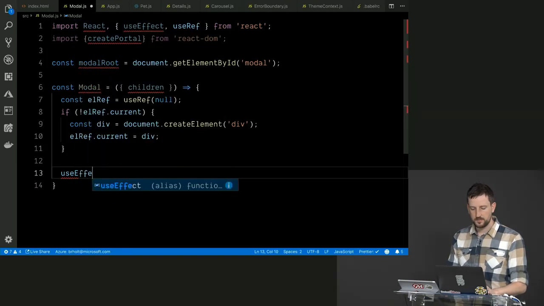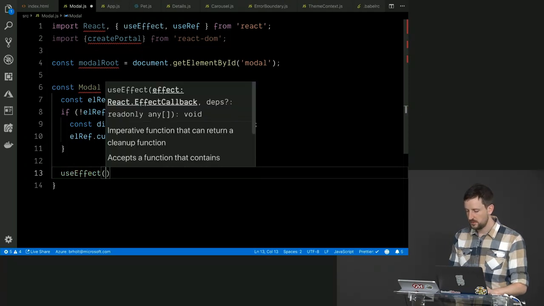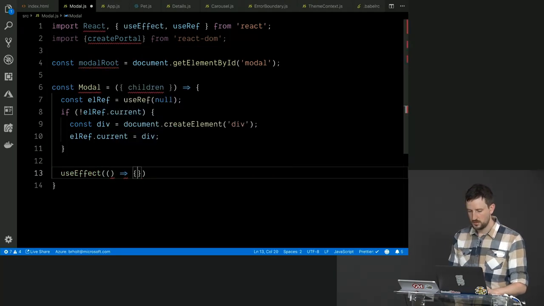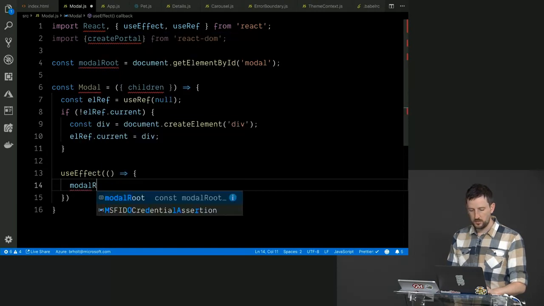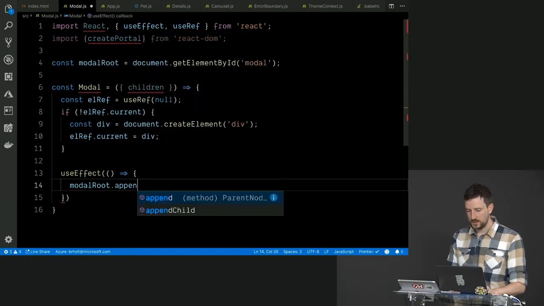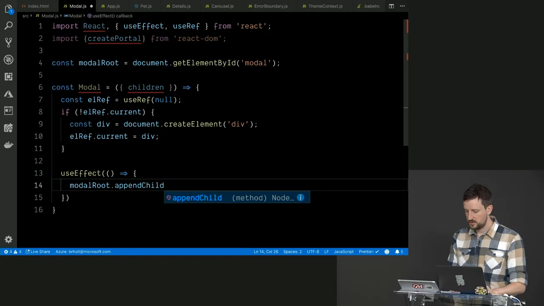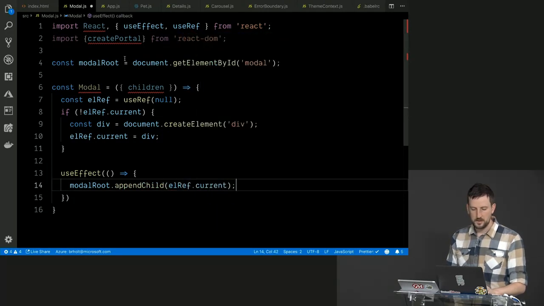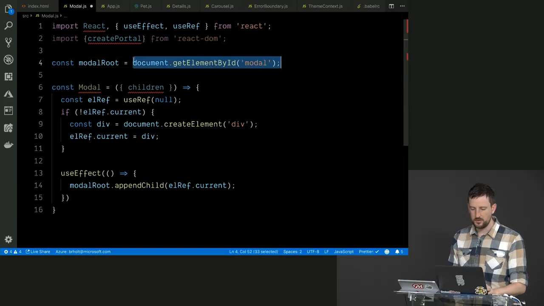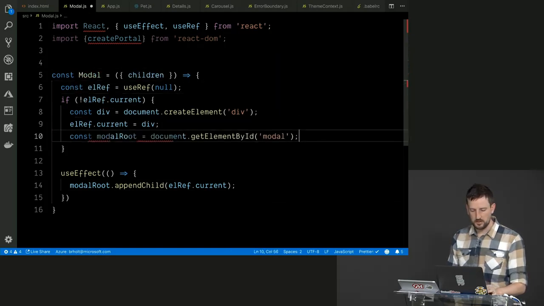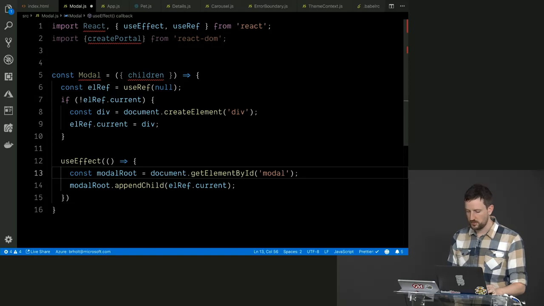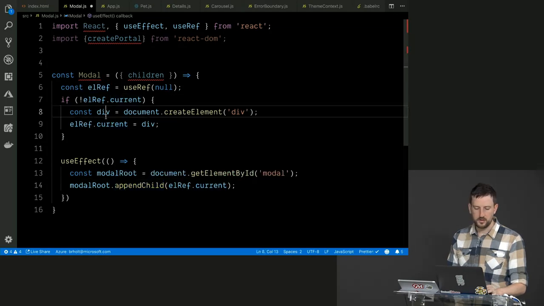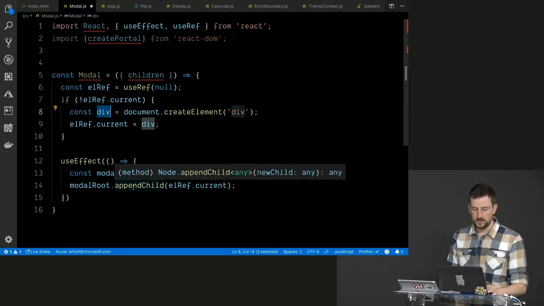Use effect. So once this renders for the first time, I'm going to say modal root dot append child lref dot current. And actually, you know what you could even do here? You could just move this in here. This doesn't even have to be out here. So instead of out here, just say modal root inside of the use effect here. Modal root append child lref dot current. So I created this div, right? And this is going to go inside of here.